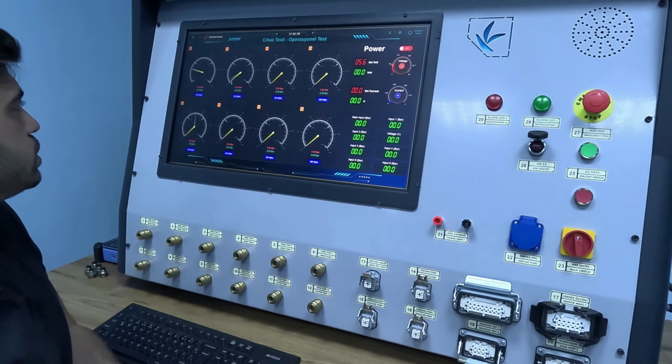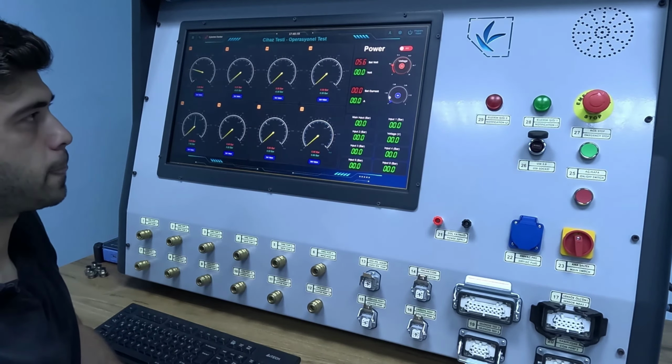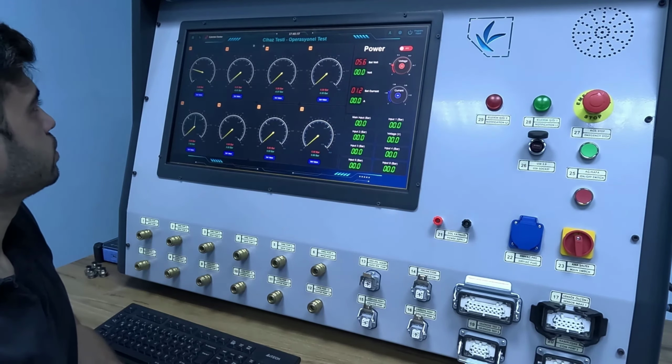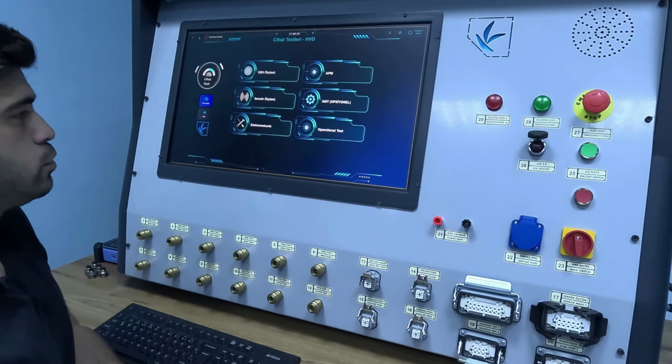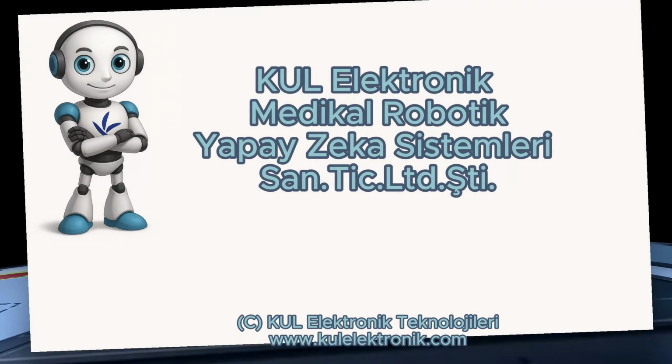In the operational test phase, we can still manually provide the outputs. We can adjust the outlet pressures here, or we can read the inlet pressures. Digital power supply is present here too.